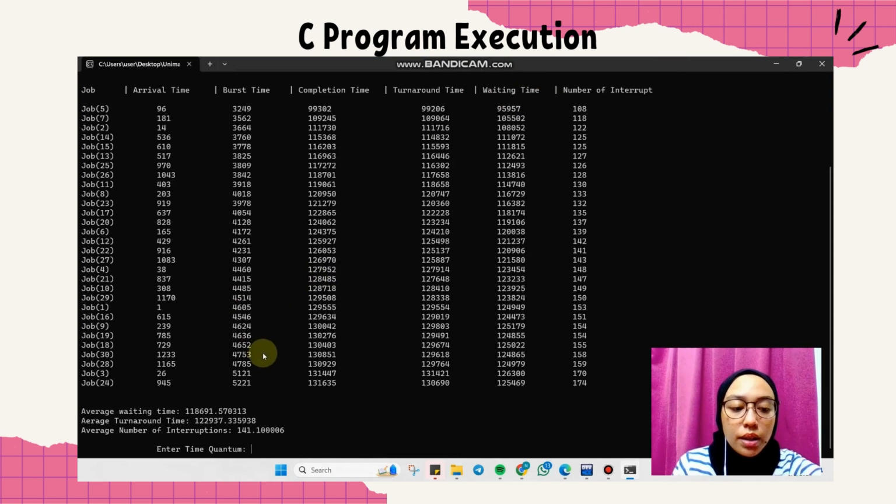Below the table, as you can see, we have the calculation for average waiting time, average turnaround time, and average number of interruptions. This calculation will provide us the data that we need for analysis and evaluation of the round-robin algorithm later.